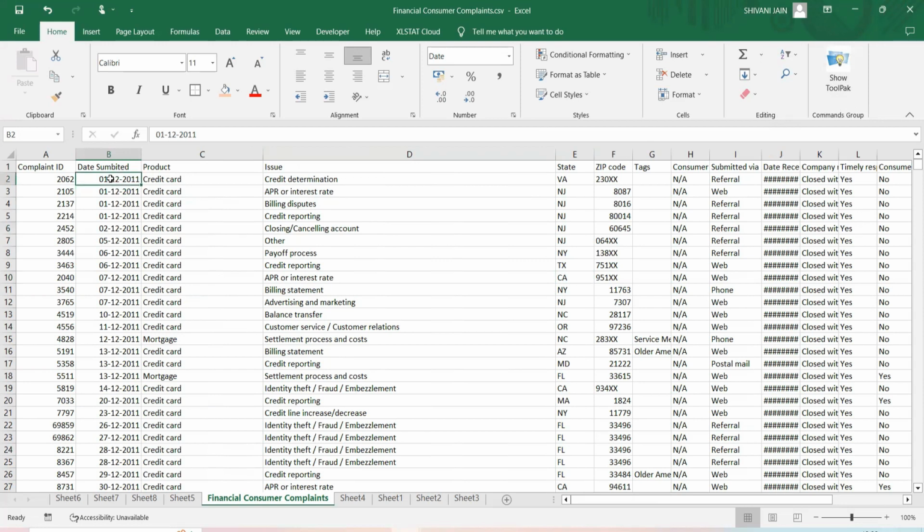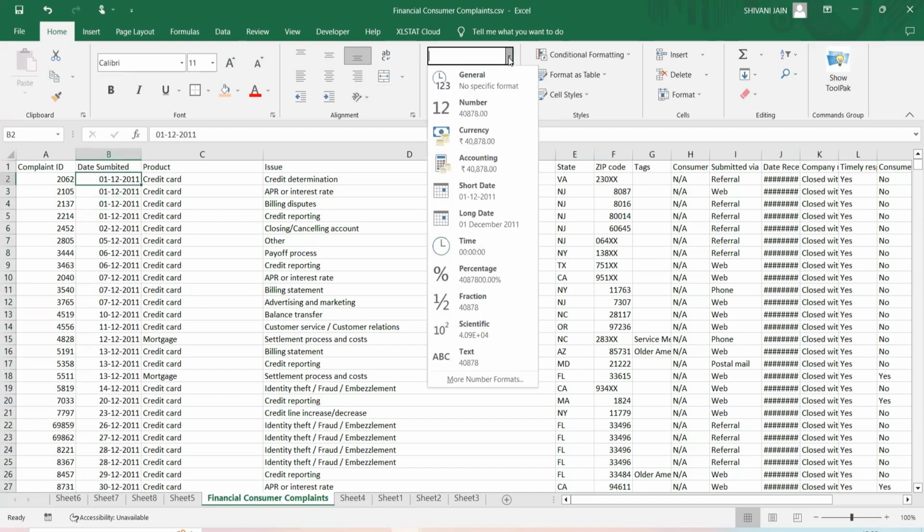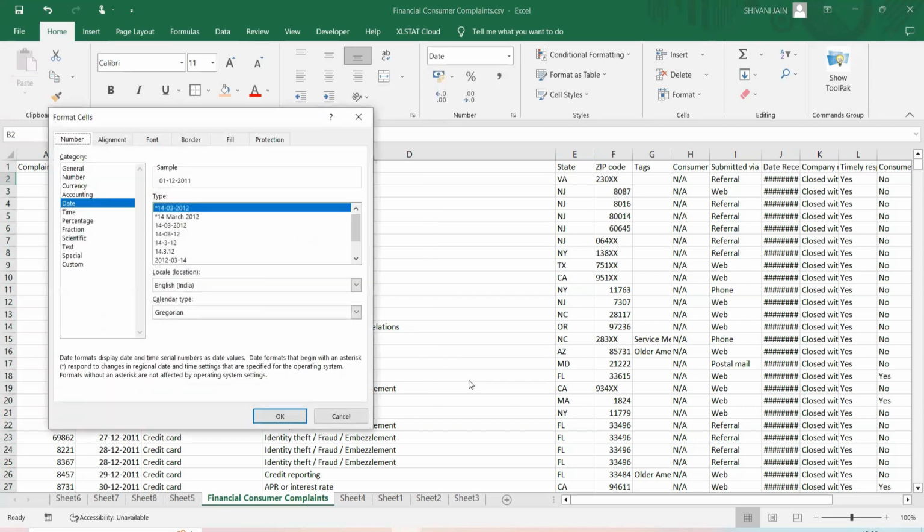For example, select this particular column. First of all, we want to test whether our date column is coming out correctly or not. Now select this date column and go to this down arrow button and click on more number formats. When you go into more number formats, here you will see the date part, and you can see the different formats.